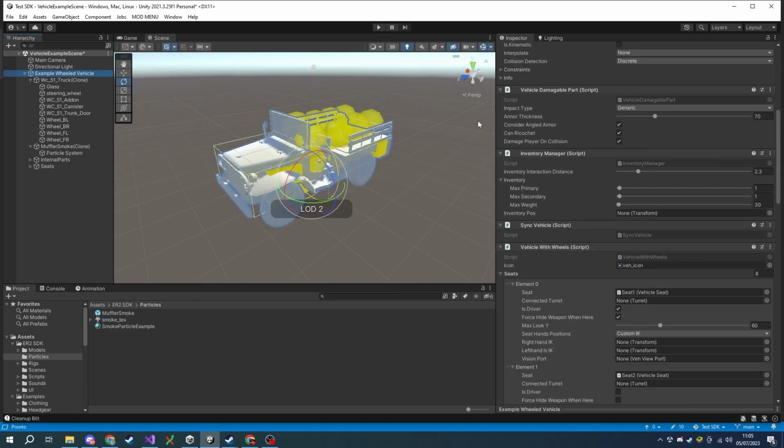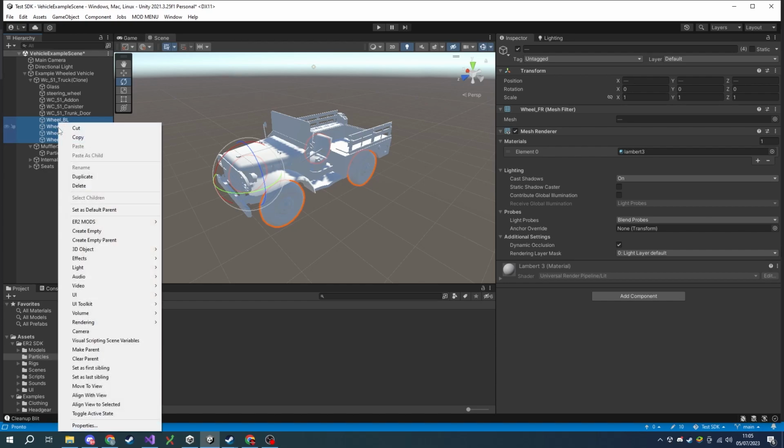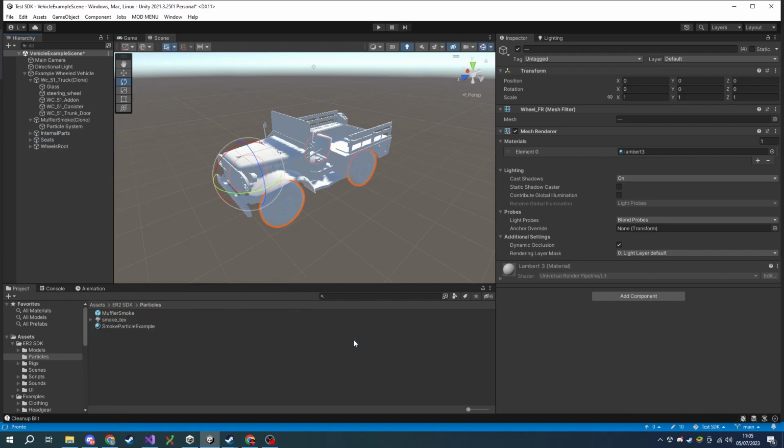Now, let's move on to how to set up the wheels. First, let's make sure that your wheels have their pivot position in the center of the wheel to avoid complicated workarounds in Unity. Then, once you select all of them, right click and choose ER2 mods, vehicle, wheels, setup wheels.